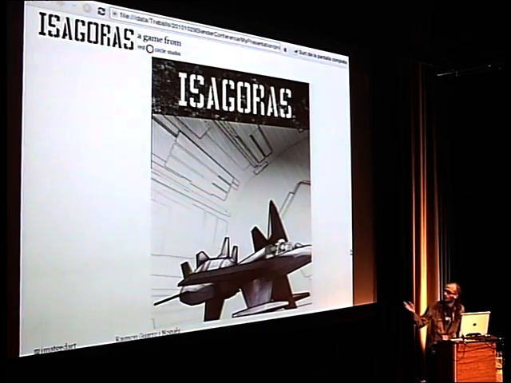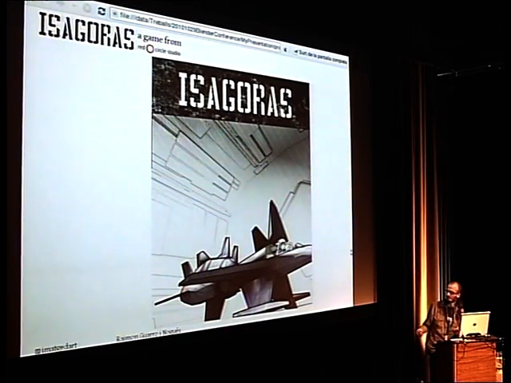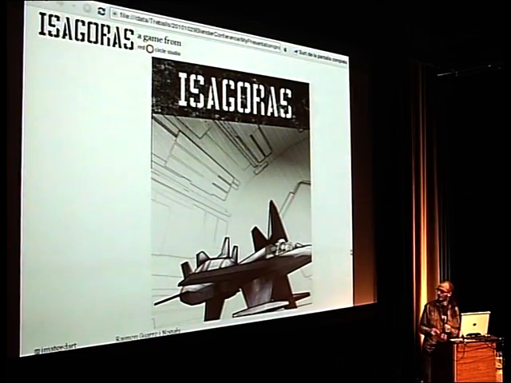This is our cover of the game. I told you that it is a shoot 'em up game. This is the main ship, and this is the main character, Crow.